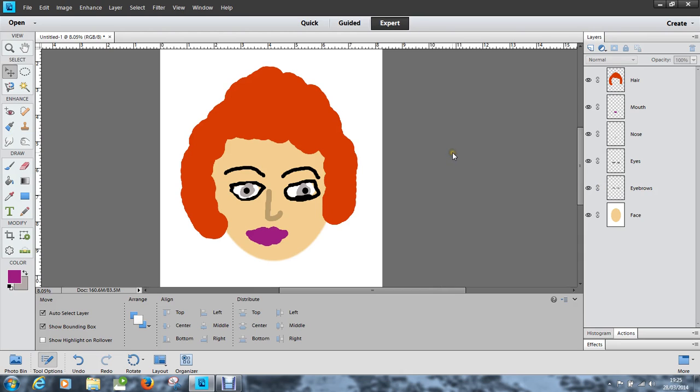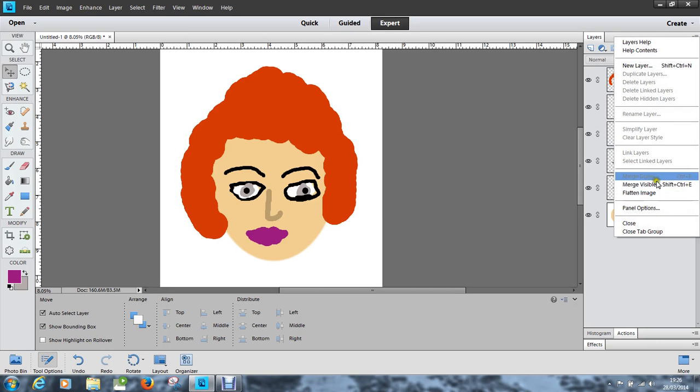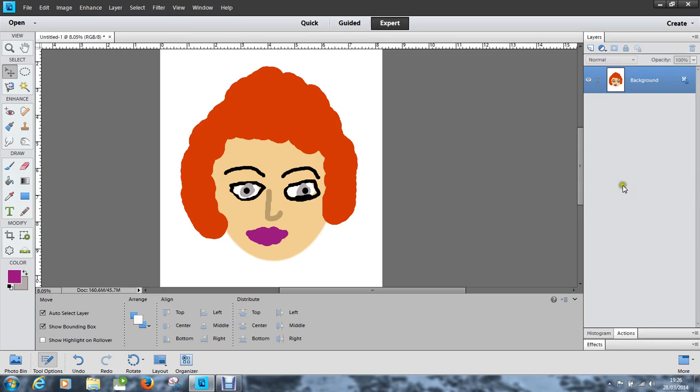If you've finished with it and you actually want to print it out, you can print it from here, but if you want to print it out and save it as a JPEG, because that's a much smaller file, all you do is go right up to the top here, you'll see some lines, a tiny little arrow here, click on that arrow. You can either do merge visible or flatten image, and we go back to the same as we saw in the first image, we just have the background layer.